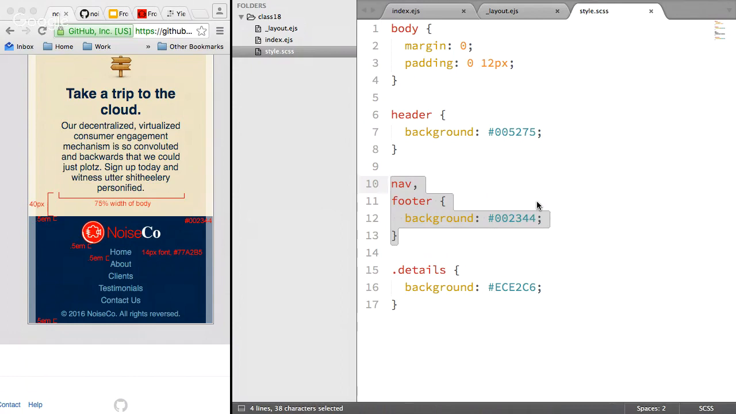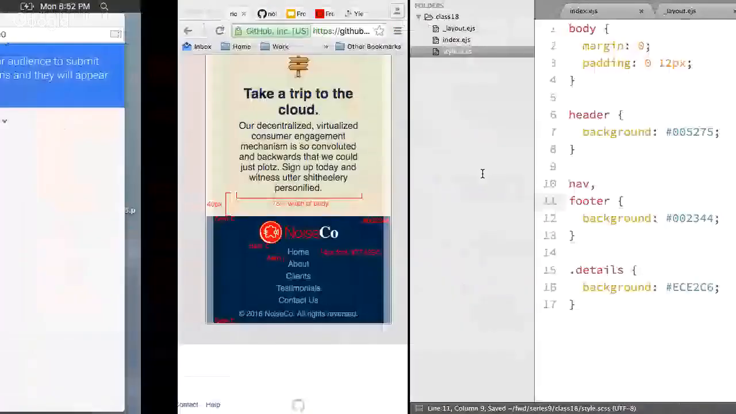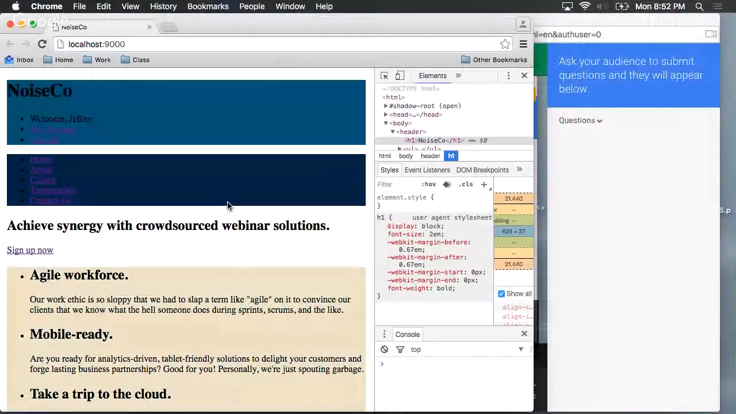Okay, so let's see how this looks. Okay, that's a start.